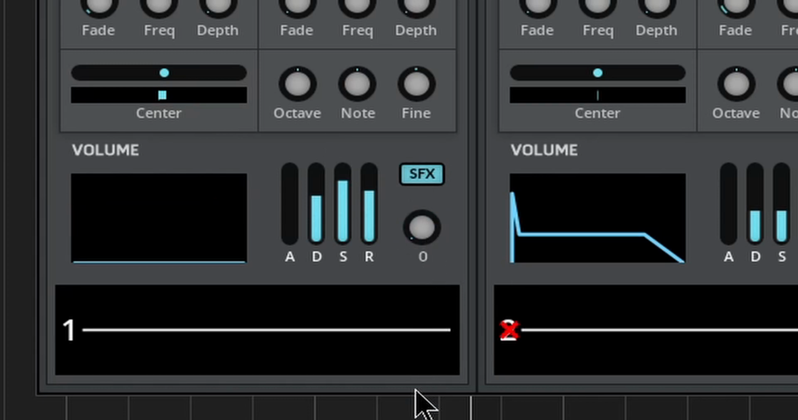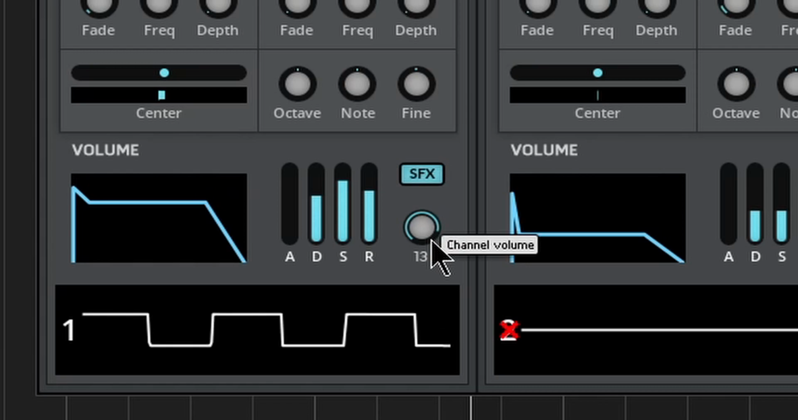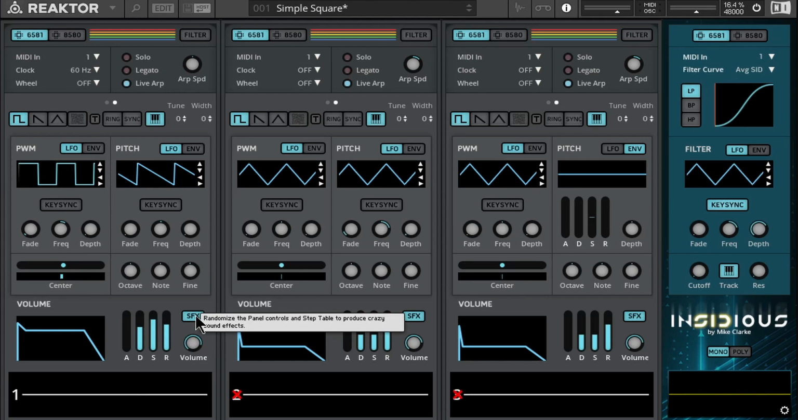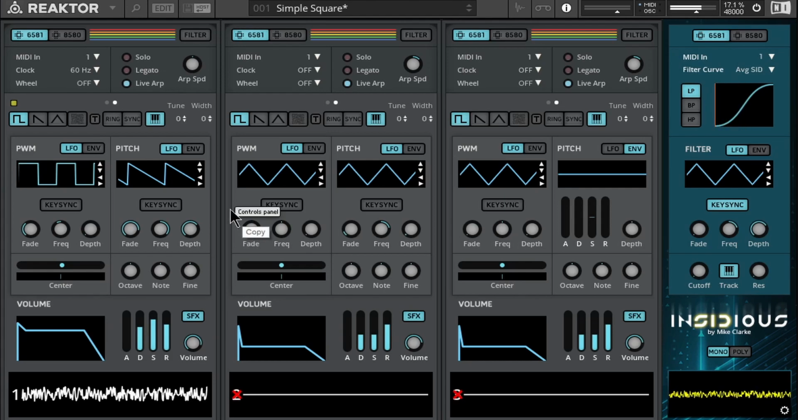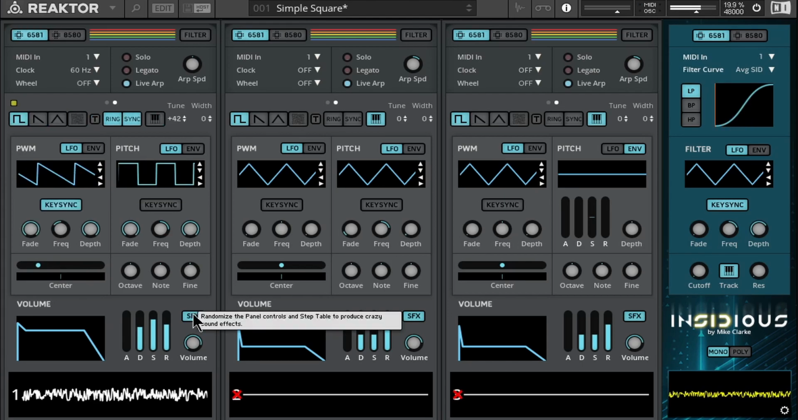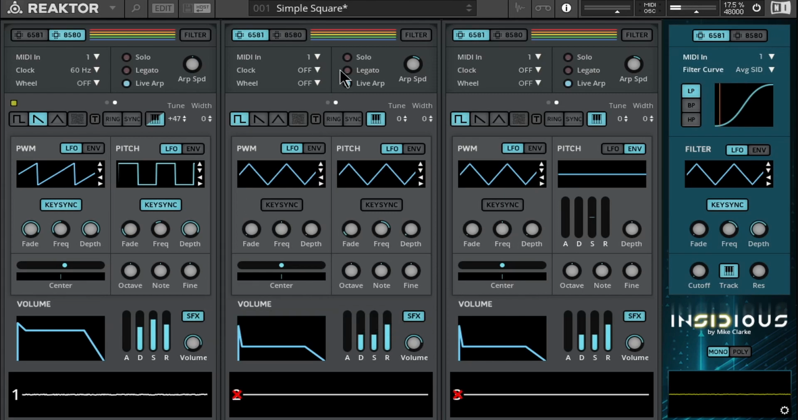Volume, pretty self-explanatory, right? Down or up. Then we have this sound effects button. This is pretty cool. You can sort of think of this as a randomized control for a bunch of different parameters. So click that and you can see all of this stuff got randomized. Click it again. Get all kinds of crazy sounds out of that.